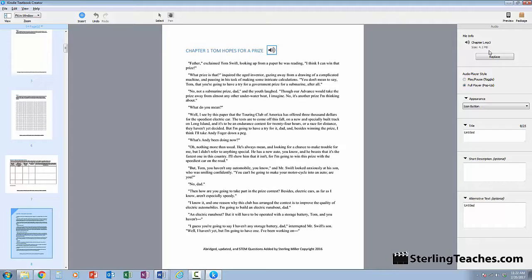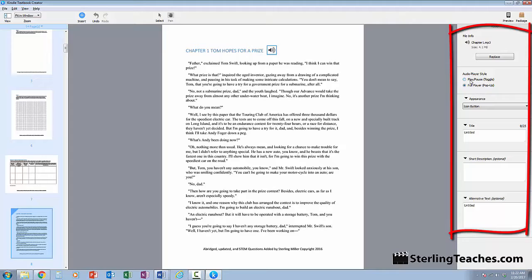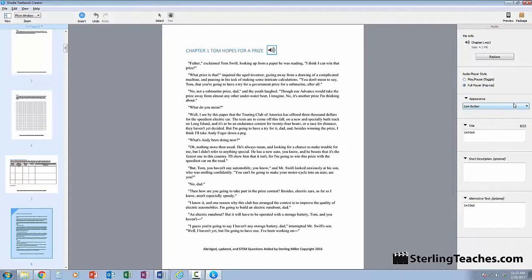When you have that selected, it gives you a couple of options. They have the option to just play, pause, or see a full player where there's a pop-up window. I like to have a full player in this case. You can have the appearance invisible or an icon button. I want the reader to be able to see that there's an icon that they can click onto here.